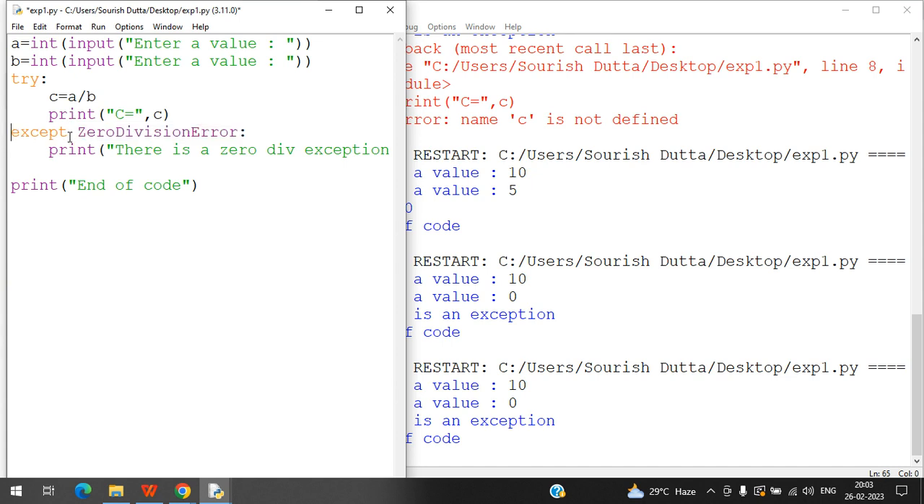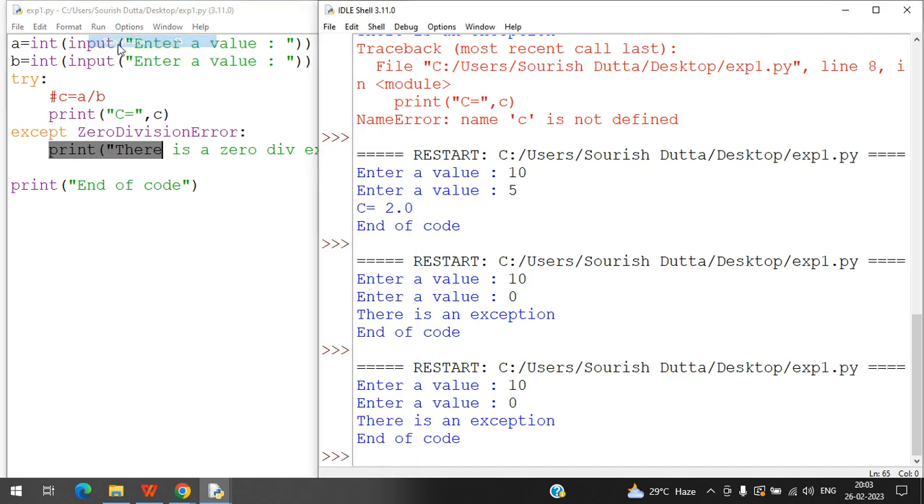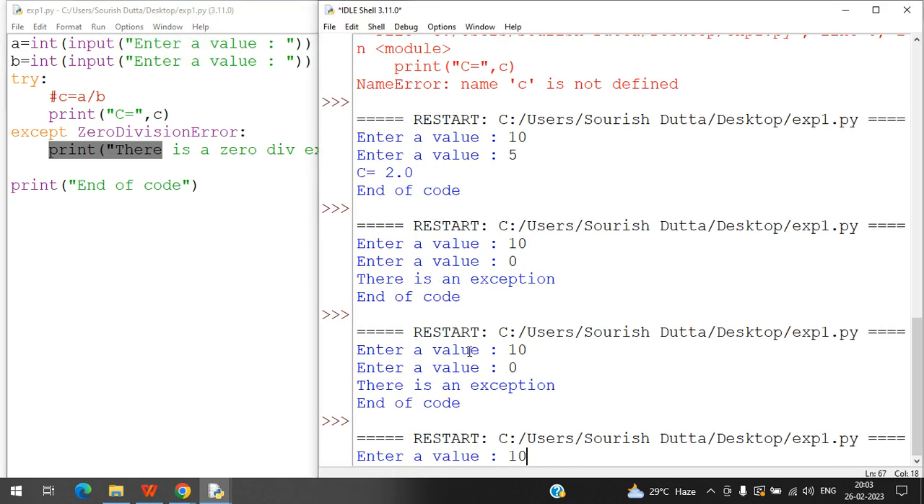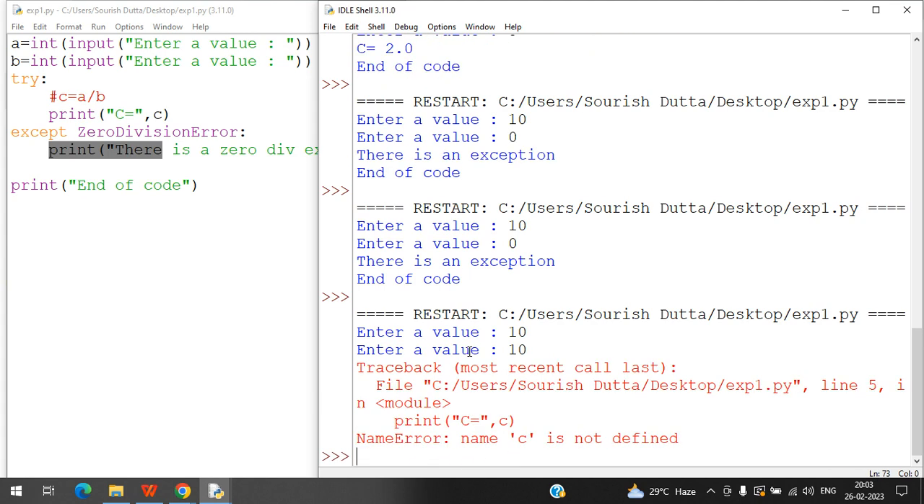Now, when you are specifying except zero division error, it will come into this place only when there is a zero division exception. In all other cases, if some other exception occurs here, say if I comment this line, so this C will remain undefined. This C will not be defined. So there will be an exception here. But this time, this statement will not be executed, I hope. See, 10, and you can give anything.